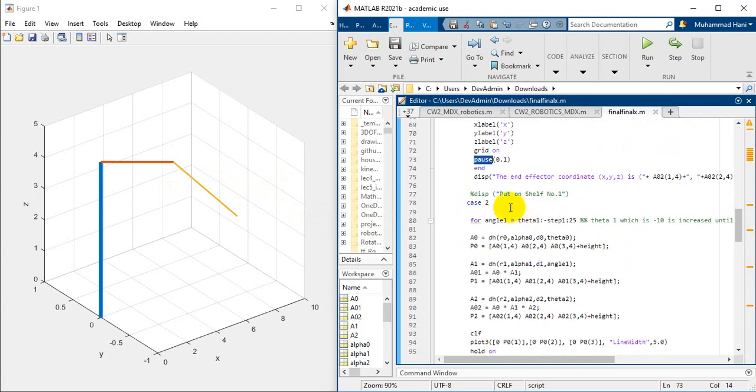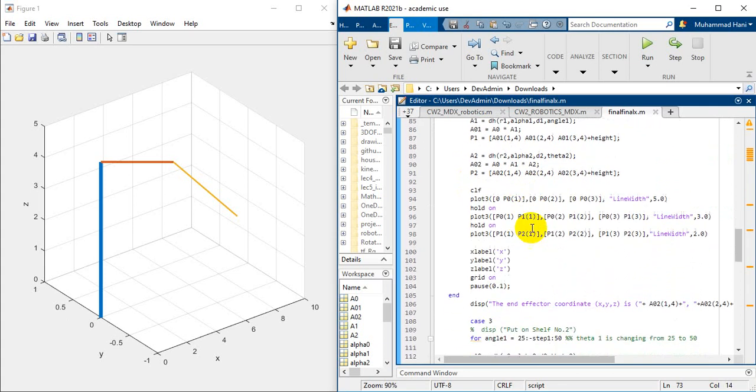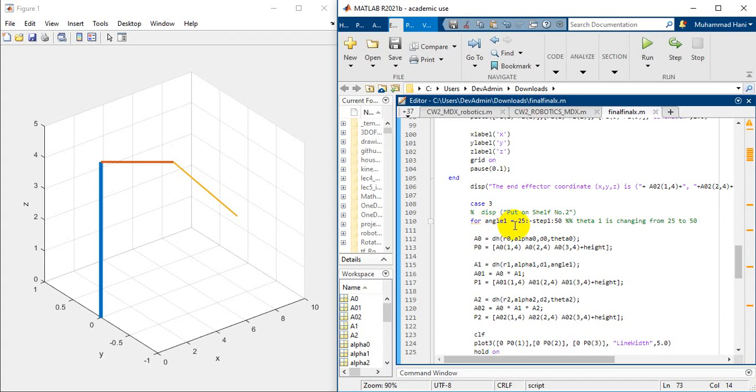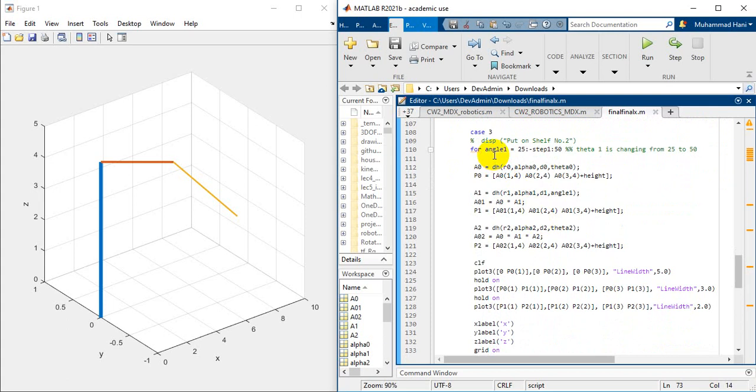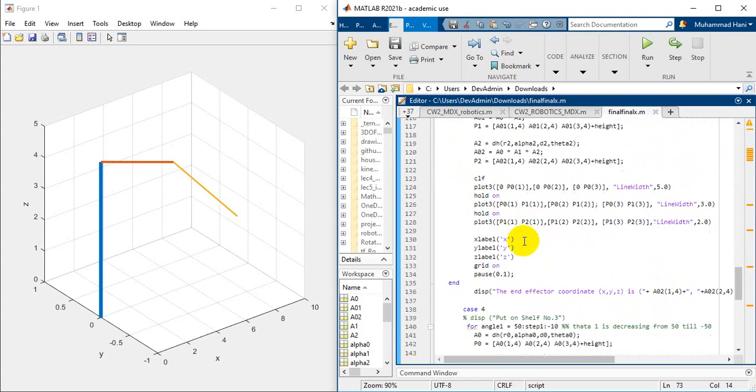So in case 2, I will put on shelf number 1, and for that purpose I changed angle 1 or theta 1 from its original value to 25 degrees. And here again I stated the parameters for the robot and the plotting as usual. In case 3 I was putting the object on shelf number 2, and here again I change angle 1 from 25 to 50 degrees, so it was increasing. And here again I have the robot parameters and also the plotting codes by using plot 3.